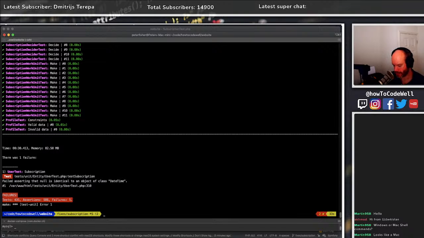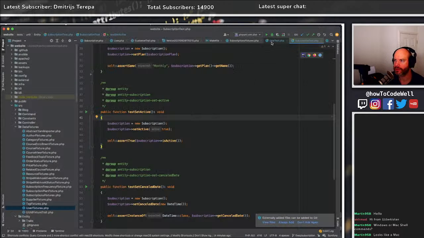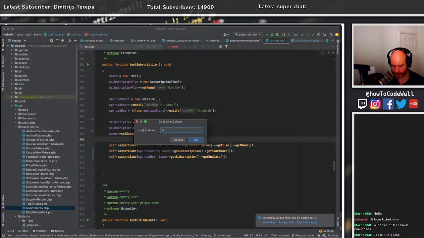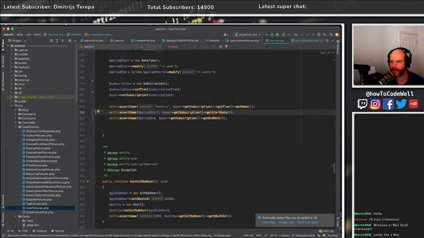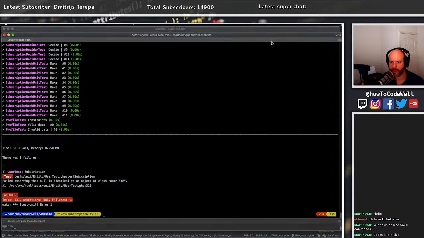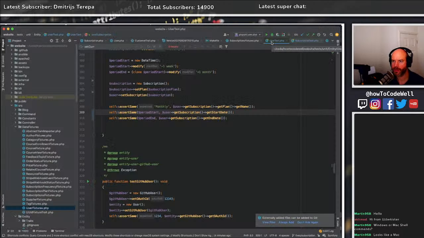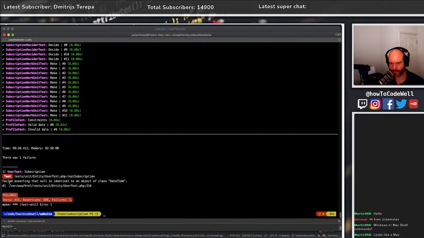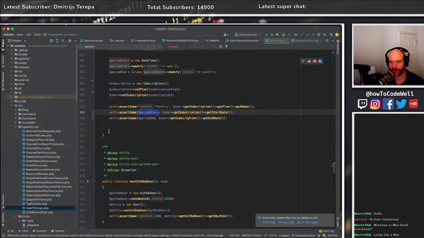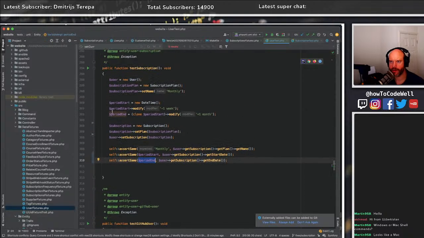Line 310 of the user. Oh, okay. 310. Get start date, period start date, period start date. Why do we not have... Failed asserting that null is identical to object. Why would we... 310 is the one below. Period end. There's something wrong here.